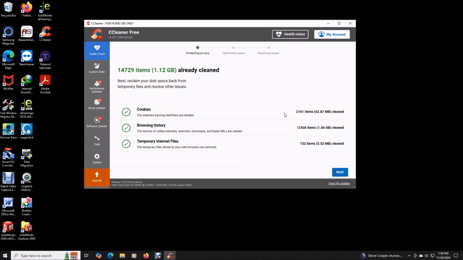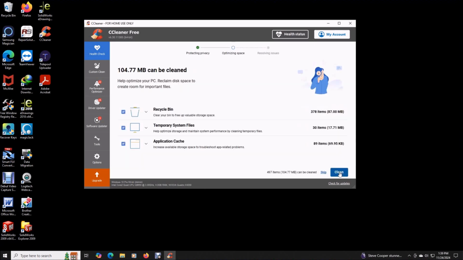Okay, here's what it's going to eliminate. 2,161 cookies, 12,436 browser histories. That right there is 1.6 gigabytes of storage. And then temporary internet files, 132, which for whatever reason, the tools in Windows don't really do a good job of taking care of.